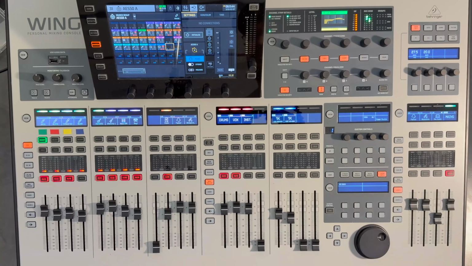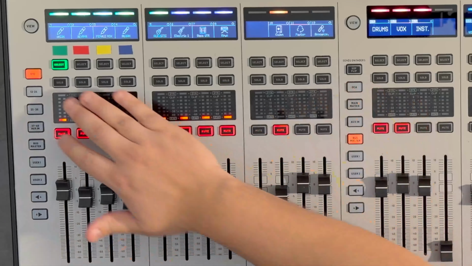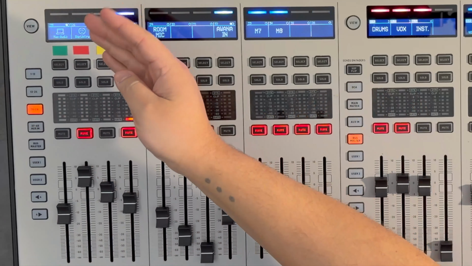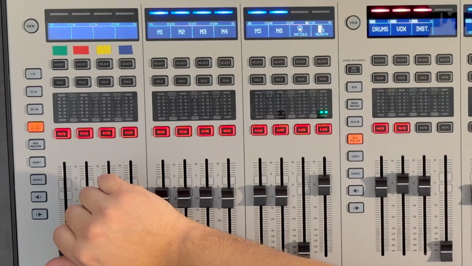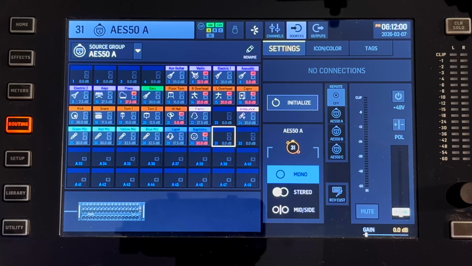So you can see we've got all of our faders set up. We've got 1 through 12, 13 through 24, 25 through 36, 37 through 40, and then our aux inputs. What we want to do is assign each of these sources to a channel, and we want to do this in a way that makes sense.